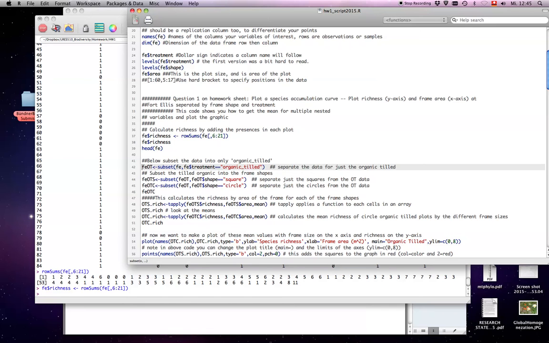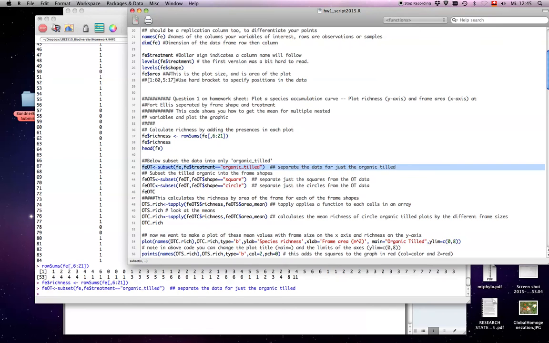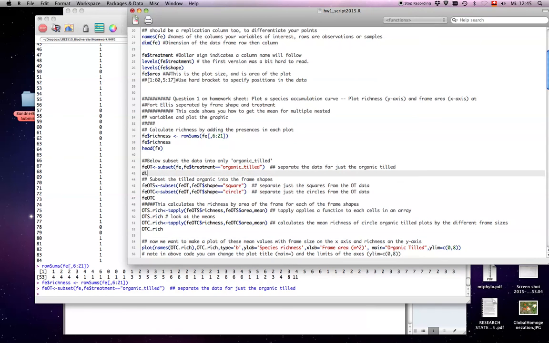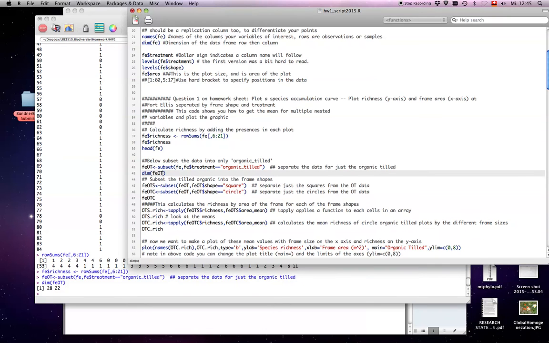We'll run the code. Then we'll just add in one quick thing here. We'll type the dimensions of this now to compare it to above, so the dimensions of FE. Now we have 28 rows that were from the organic tilled portion, and we have 22 species for columns 6 through 21 there.